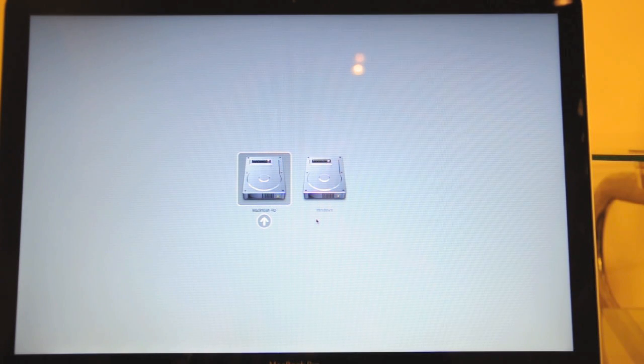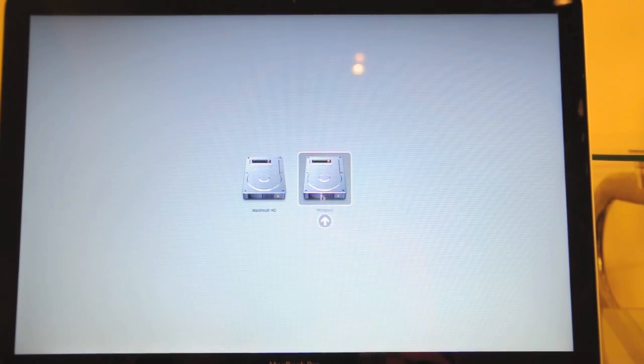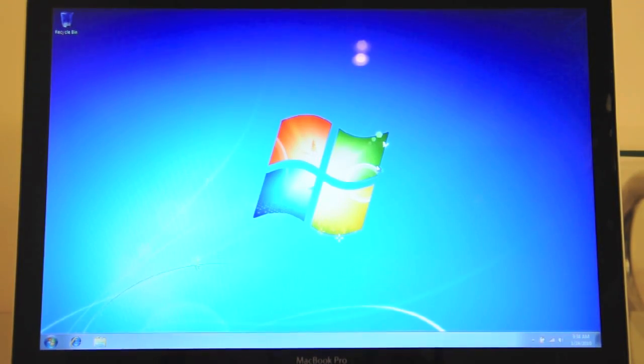Now that we have installed Windows 7, the way we can get into Windows 7 is to click the option button while it restarts, and it will give you two options here, Macintosh HD or Windows. If we click Windows, it should take us to Windows 7. After installing the drivers, everything is working perfectly. All my peripherals are working.